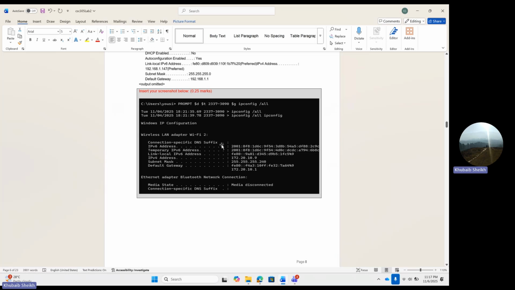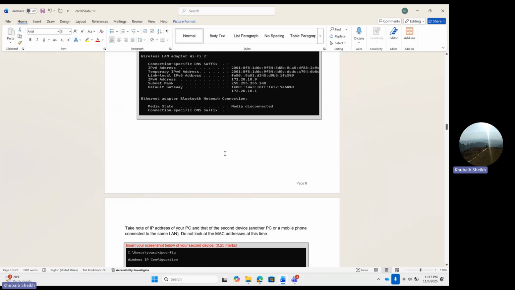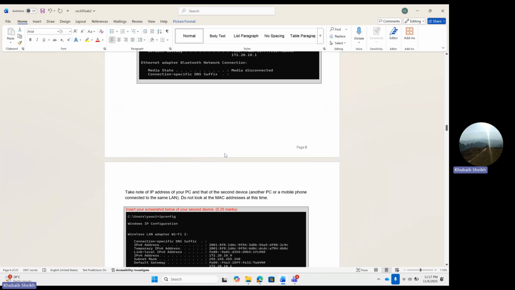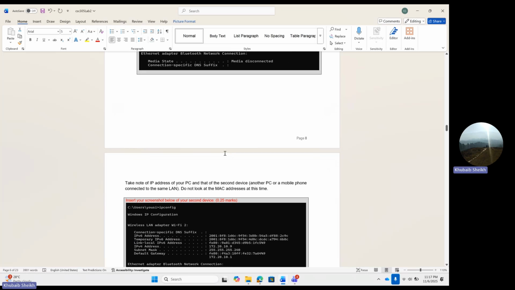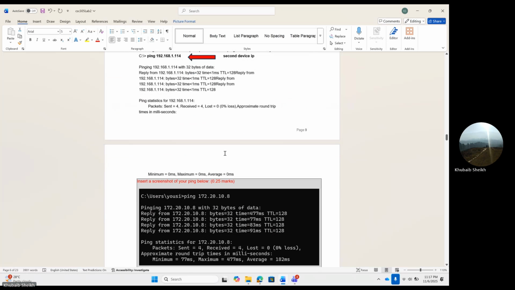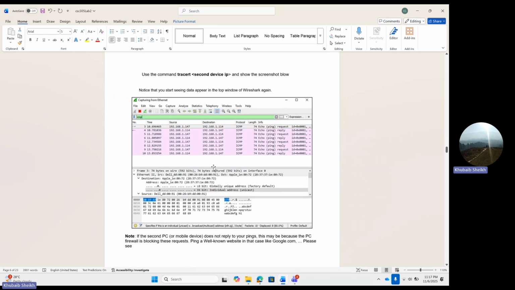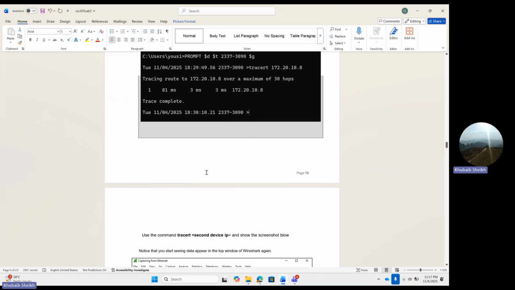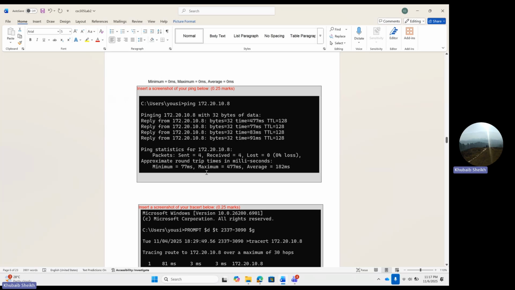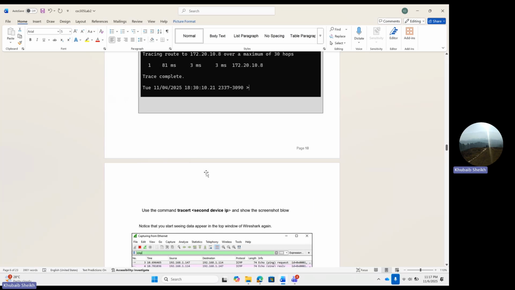Then I opened Wireshark, selected my active interface, and applied the filter ICMP. I pinged the second device, and Wireshark captured the echo request and echo reply. I also included the screenshots of the ping and tracert results. This part helped me understand how ICMP packets are transmitted inside the Ethernet frame. Now we'll move to part 3.